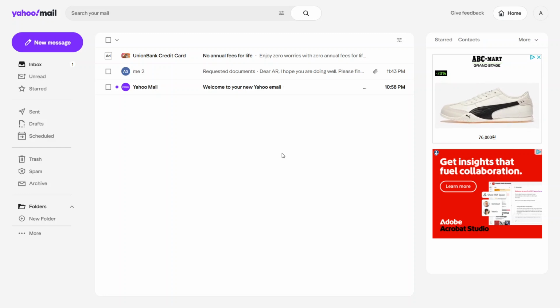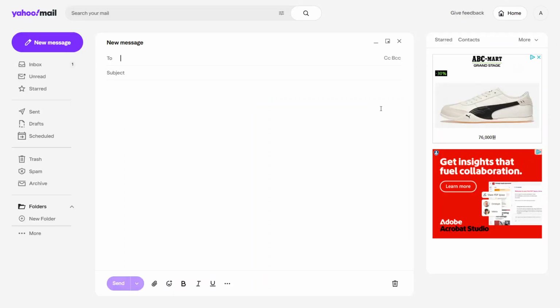First, open Yahoo Mail and make sure you're on your inbox or main mail screen. From here, if you want to attach a file to an email, go to the top left corner and click New Message. This opens a blank email draft where you can start creating your message.